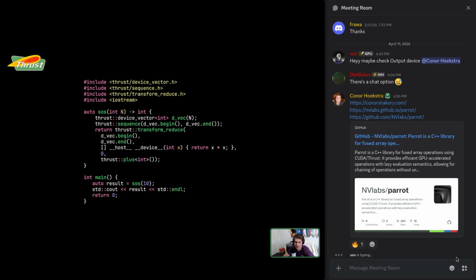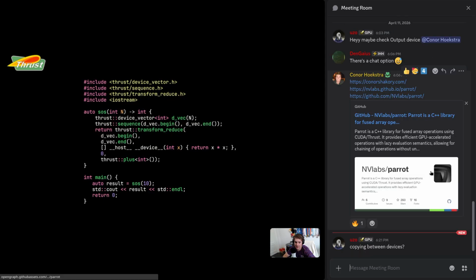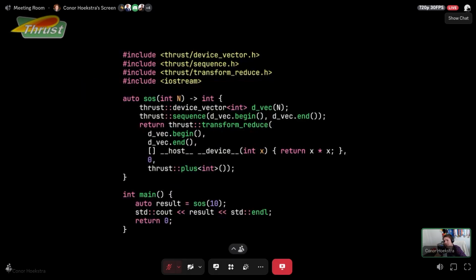They could be copying between devices. Kind of. You're halfway there. Technically, we're creating a device vector, which is going to live on the GPU. So there's not actually a copy between the host and the device, but you're in the right direction.